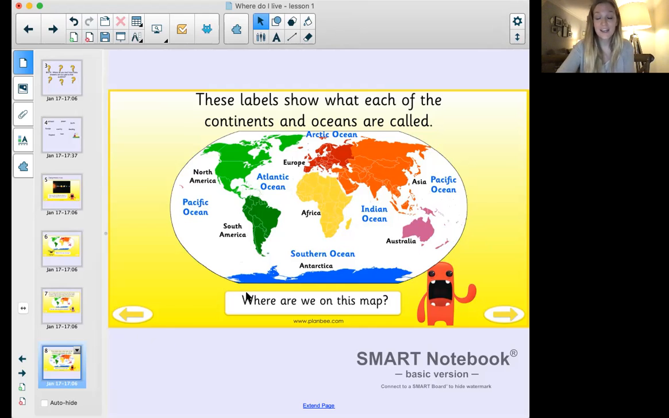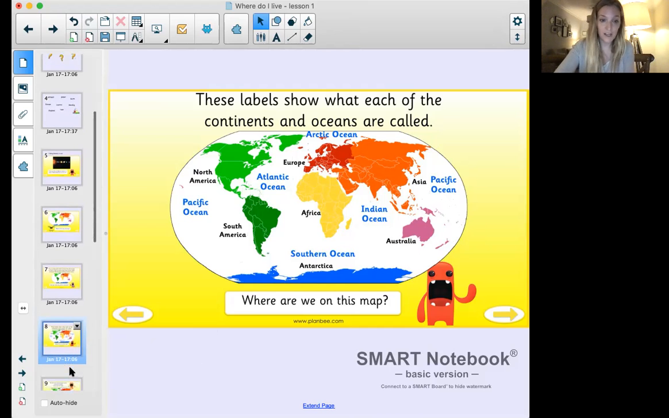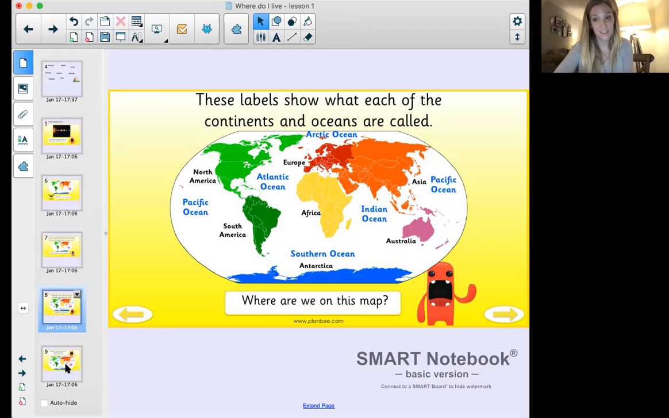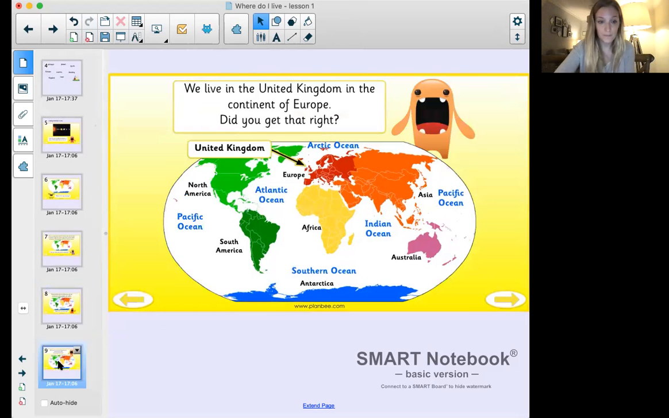And we're going to see this map in lots of our lessons this term. So don't worry if you don't know them all right away. We're going to get lots of time to practice, but make that list. It would be a good idea. We live in the United Kingdom, which is in the continent of Europe. Did you get that right?